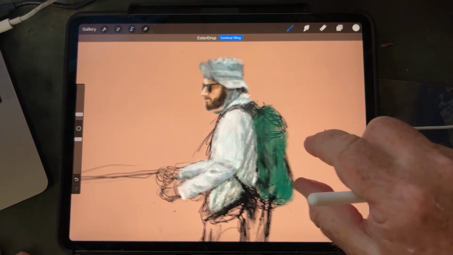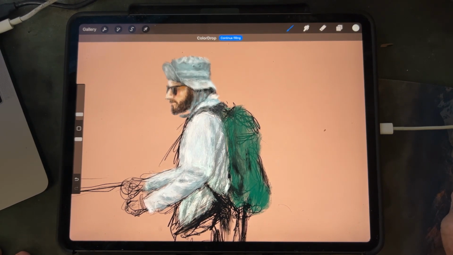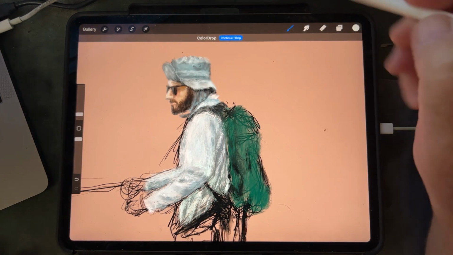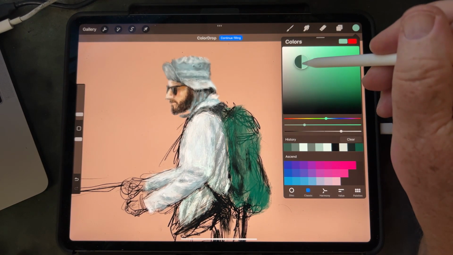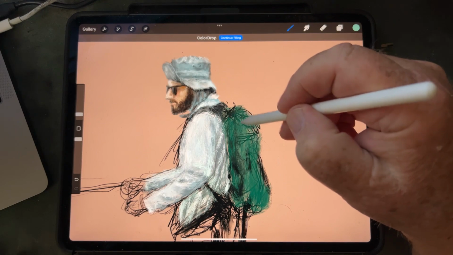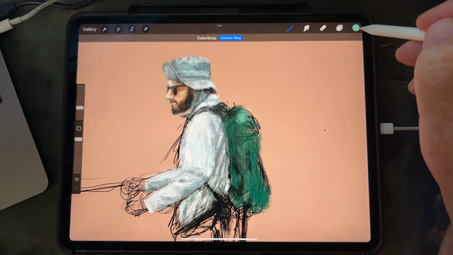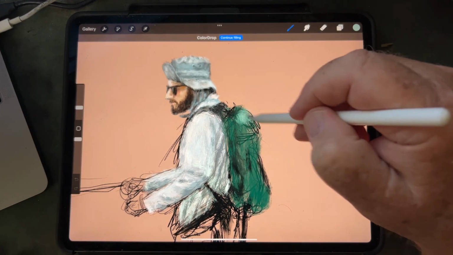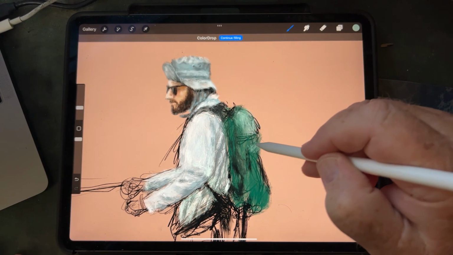Okay, back to his backpack. Looks like his backpack has a lot of different tones of green on it, so I'm going to study it a little bit. All right, so there's the green that we use. Let's take that same green and get a lighter and less saturated version of it. So I'm going to scrub in some of that. It's a little bit too green and too saturated. Yeah, it's almost gray. There we go.